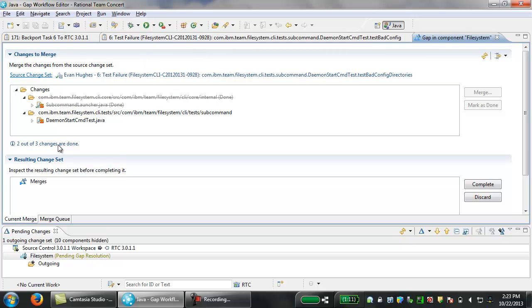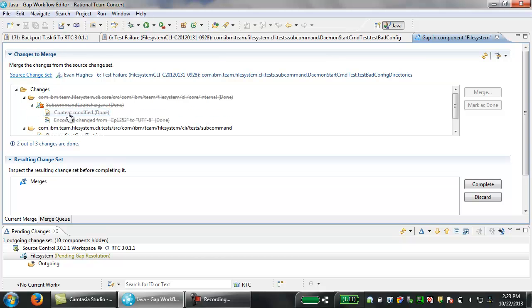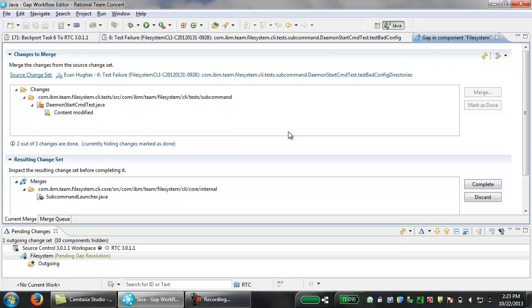We can see that 2 out of 3 changes are done. This means this change cannot be auto-resolved, whereas the other 2 changes could be auto-resolved. One's a content modification change and the other is an encoding change. We can see they were automatically checked into the resulting change set. If you do not want to see the changes that are already done, we can use the filter at the top right. This can let you focus on the changes you will need to manually resolve.